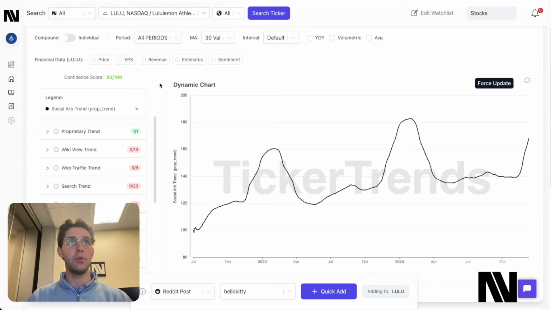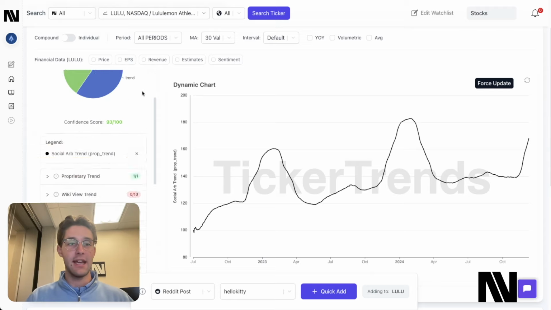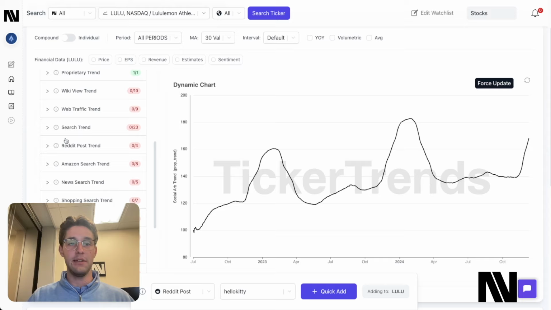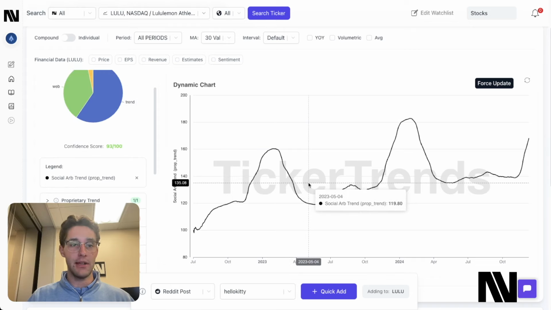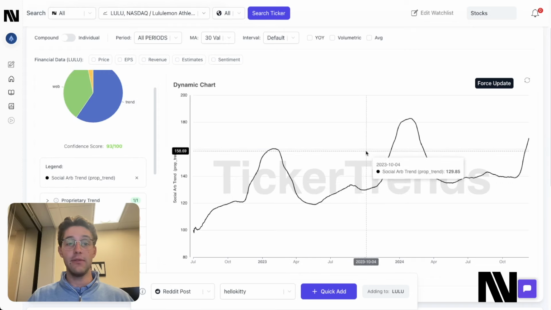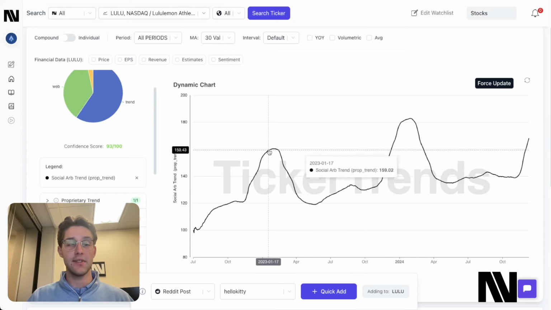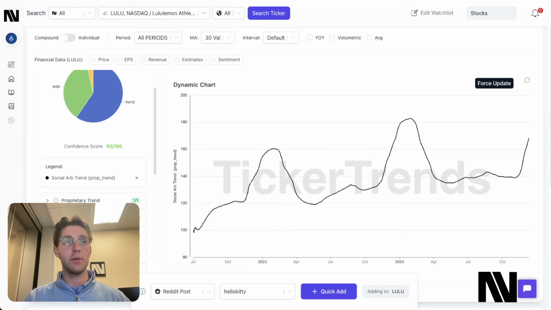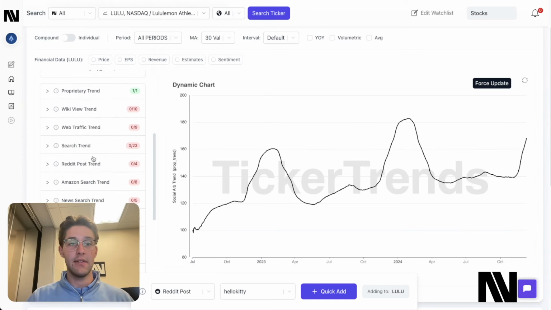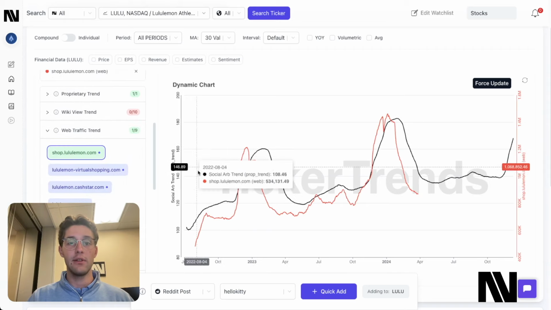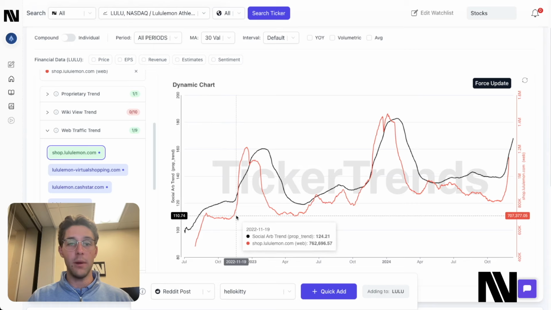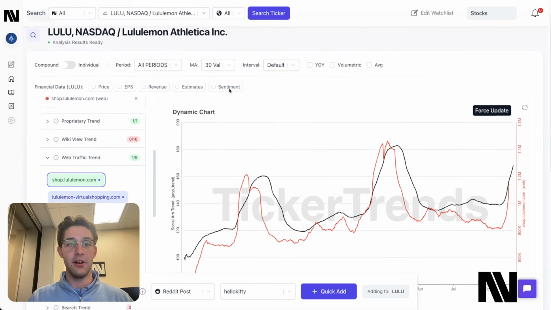So to give an example, I've searched for Lululemon, and when I've searched for Lululemon, behind my face on the left, there are search results for what I've searched for. And the first thing you'll see displayed on the chart is an aggregate value of the performance of the Lululemon business based on all of these data sources combined together. And then of course, if I want to see any individual data source, then I can go to these results like the web traffic trend. I can view the shop.lululemon.com web traffic data, and I can plot that on the chart.